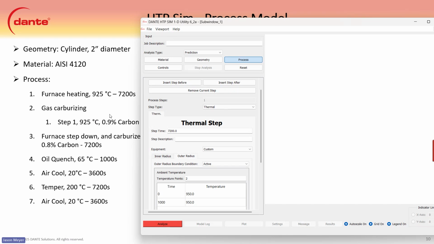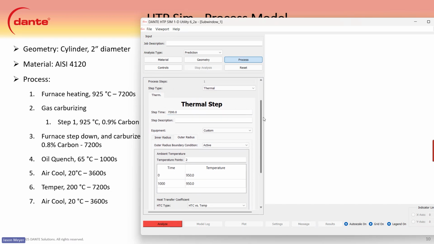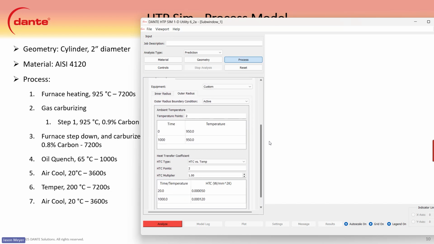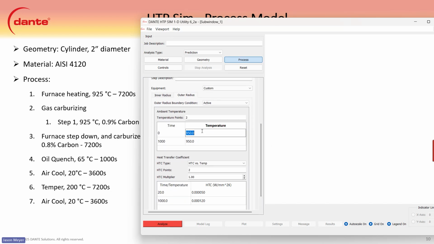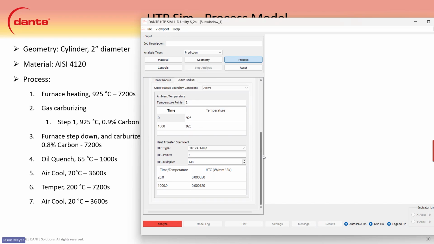We're going to use thermal, and we're going to use it for 7,200 seconds. The rule of thumb basically is 1 hour per inch of thickness. It's a 2-inch cylinder, so the 2 hours should work based on the rule of thumb. The temperature we're going to go up to is 925 degrees C.